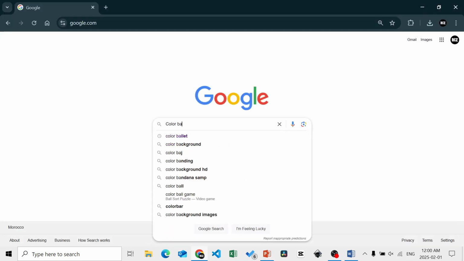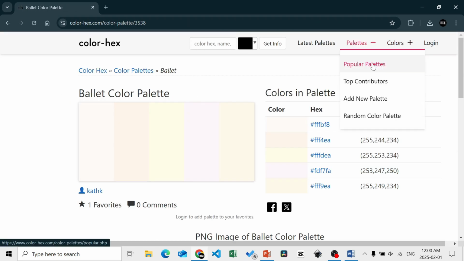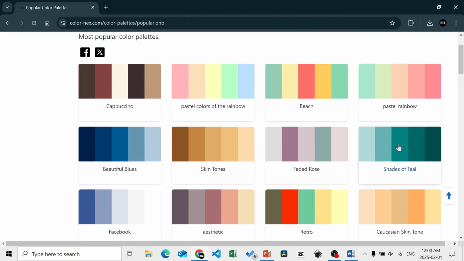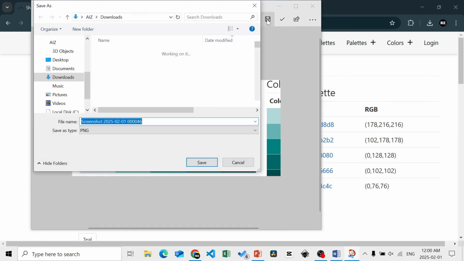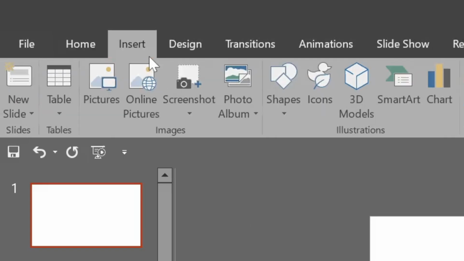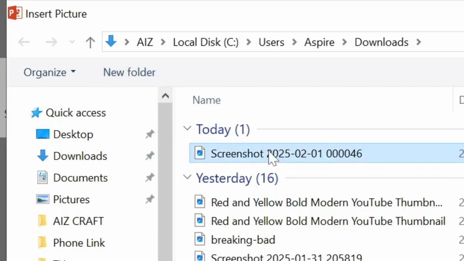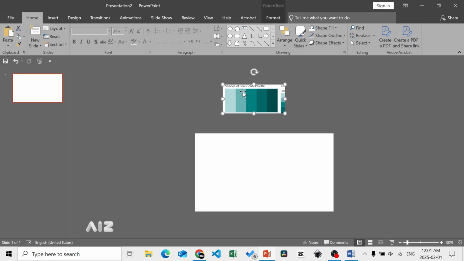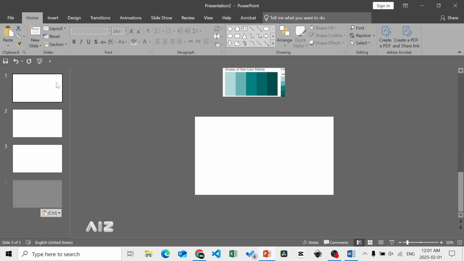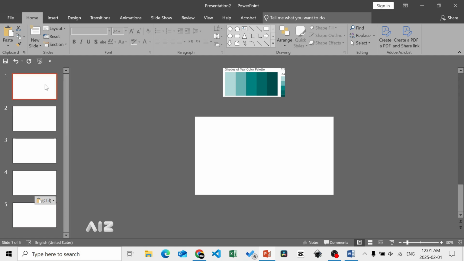Visit Color Hex, choose a color palette and take a screenshot of it. Go to Insert and Pictures, then select the screenshot. Duplicate the slide as many times as the number of buttons you want.